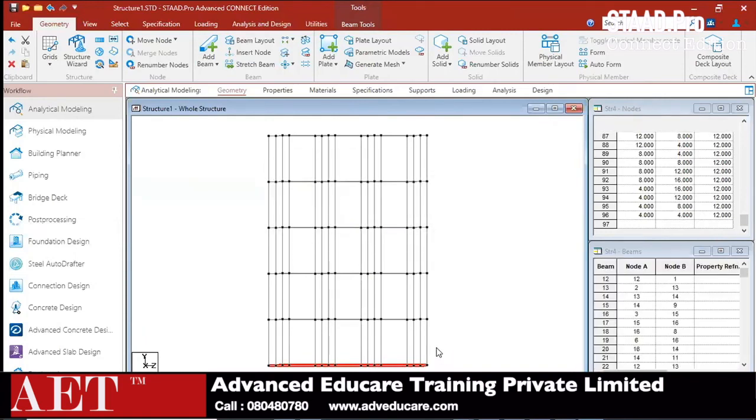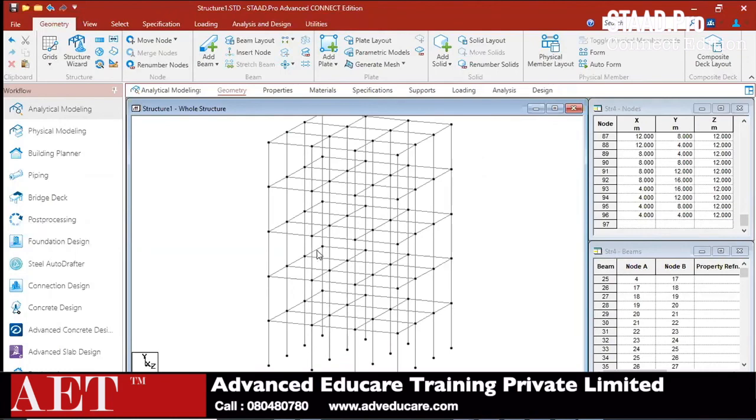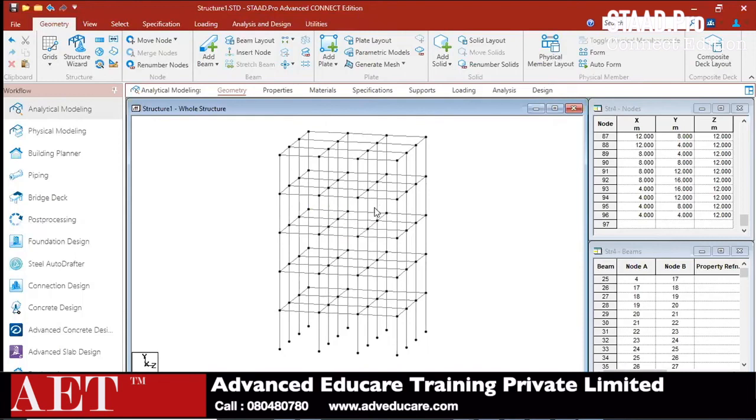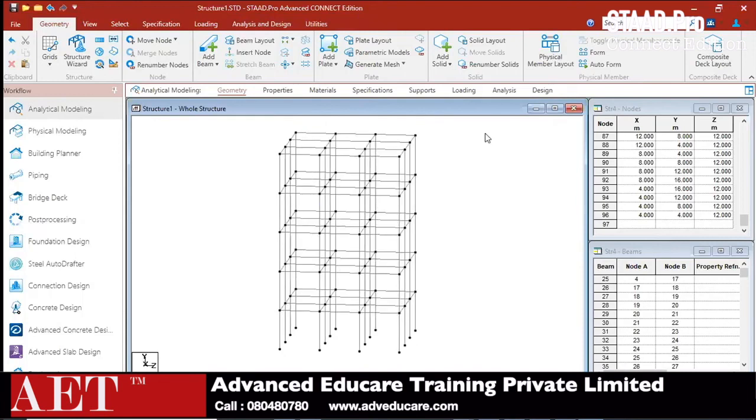Now the structure has been created. We can simply remove all the base beams by selecting all these base beams and clicking on delete. So this is the structure I have created in StaadPro.